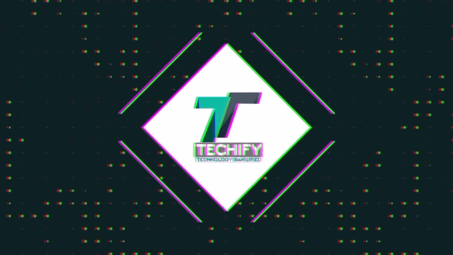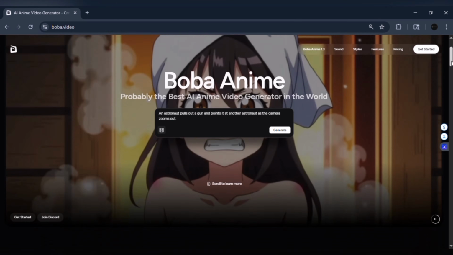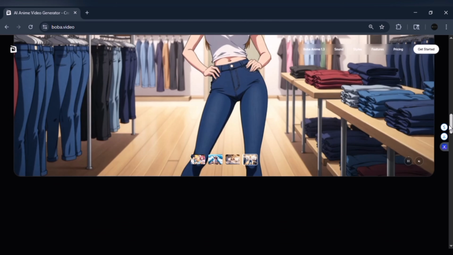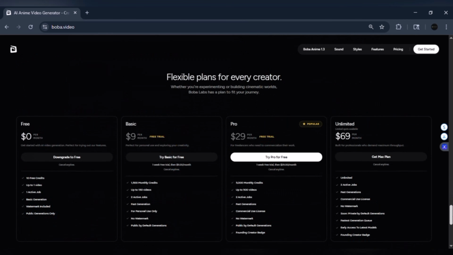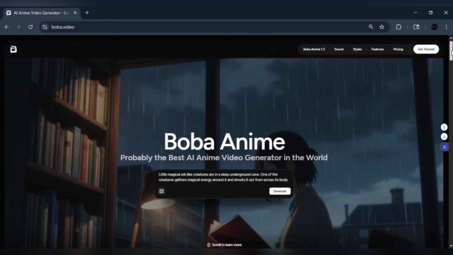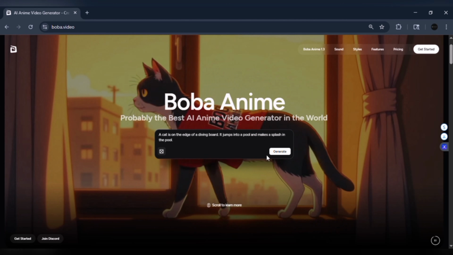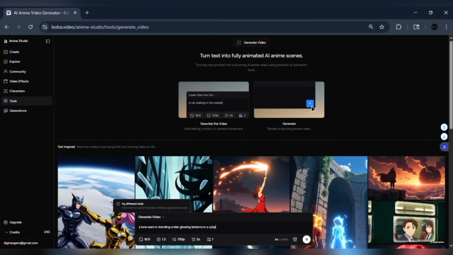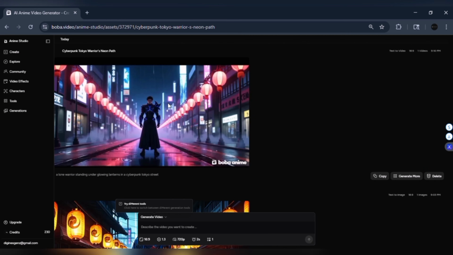So, Boba Video is an AI-powered anime generator that can take a text prompt, or even an image, and instantly turn it into a short animated scene. Think of it like an AI anime studio in your browser. No timeline editing, no keyframes, no animation skills required. Just describe your idea and it starts animating. You could type something like a lone warrior standing under glowing lanterns in a cyberpunk Tokyo street, and within seconds, Boba turns that into a stylized anime clip, complete with lighting, movement, and even character lip sync.